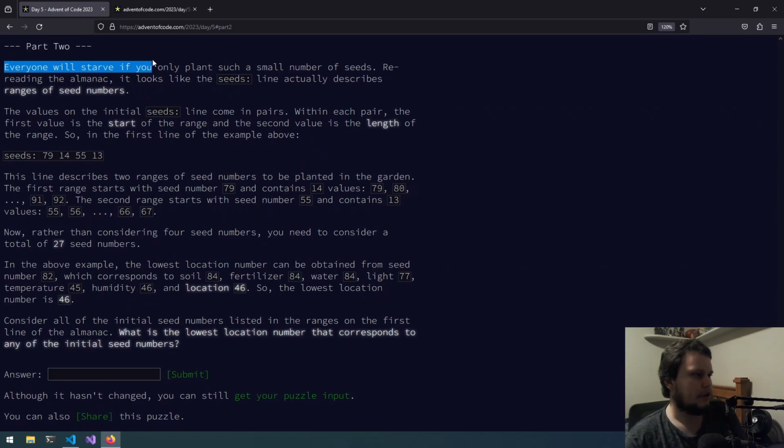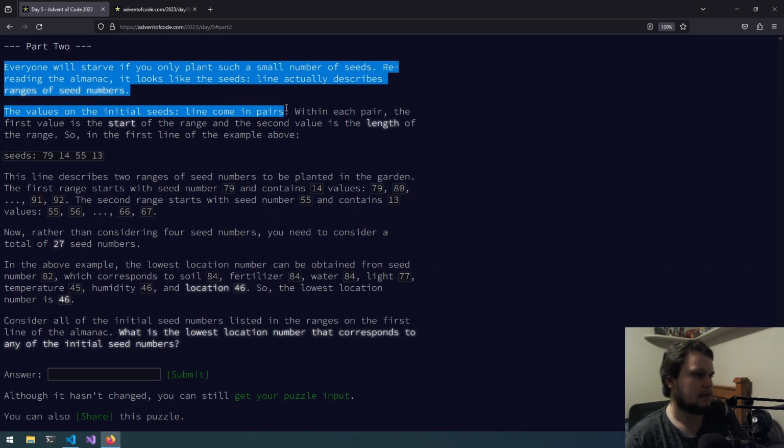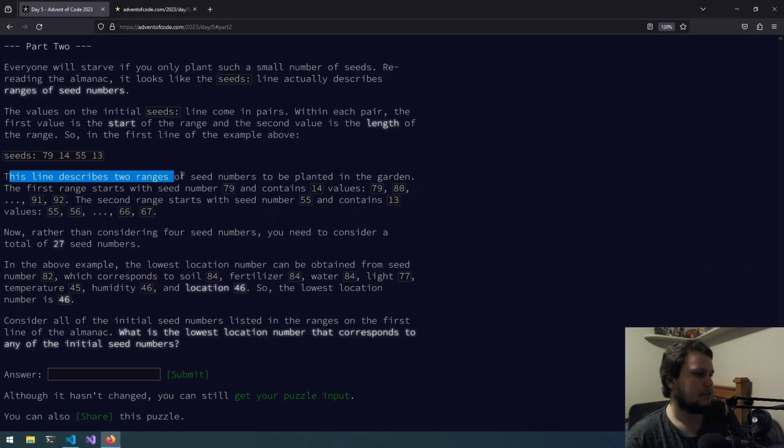Everyone will starve if you only plant such a small number of seeds. Rereading the almanac, it looks like the seeds line actually describes ranges of seed numbers. The values on the initial seeds line come in pairs. Within each pair, the first value is the start of the range and the second value is the length of the range. So in the first line of the example above, seeds 79 14 55 13. This line describes two ranges of seed numbers to be planted in the garden. The first range starts with seed number 79 and contains 14 values. The second range starts with seed number 55 and contains 13 values. Now, rather than considering 4 seed numbers, you need to consider a total of 27 seed numbers.